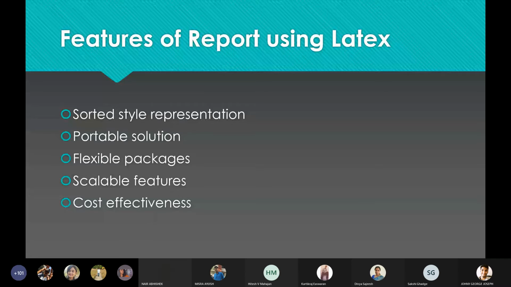Now I'll speak about the features of using LaTeX for a report. It provides a sorted style representation, a portable solution, flexible packages, scalable features, and cost effectiveness. Now I will explain each of them one by one.